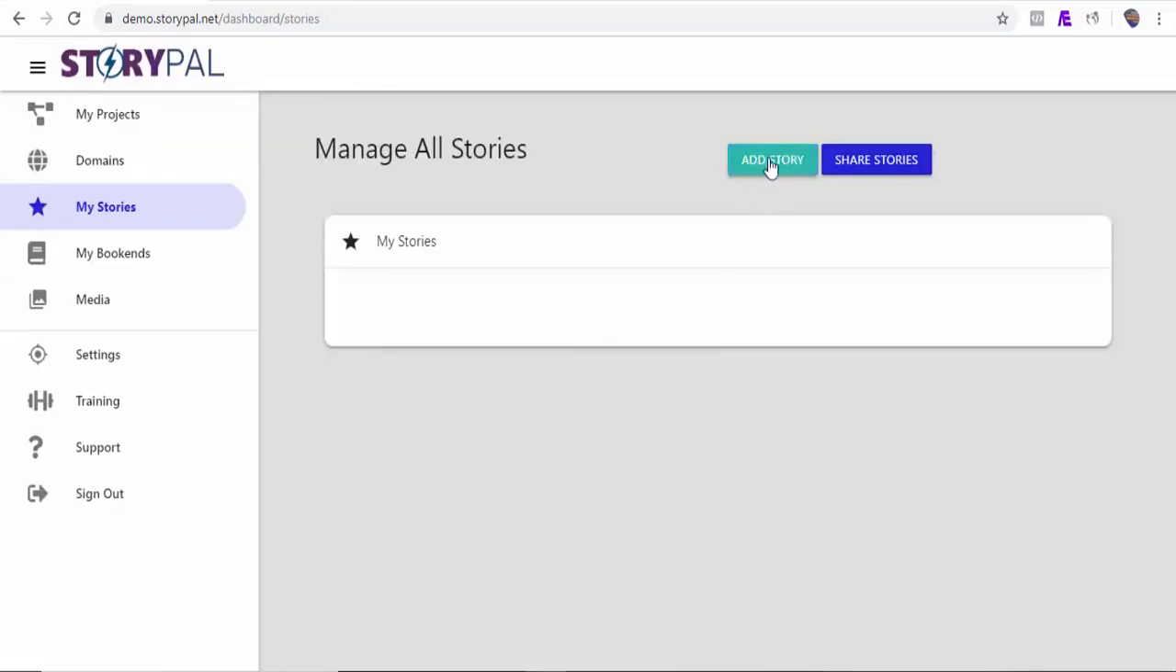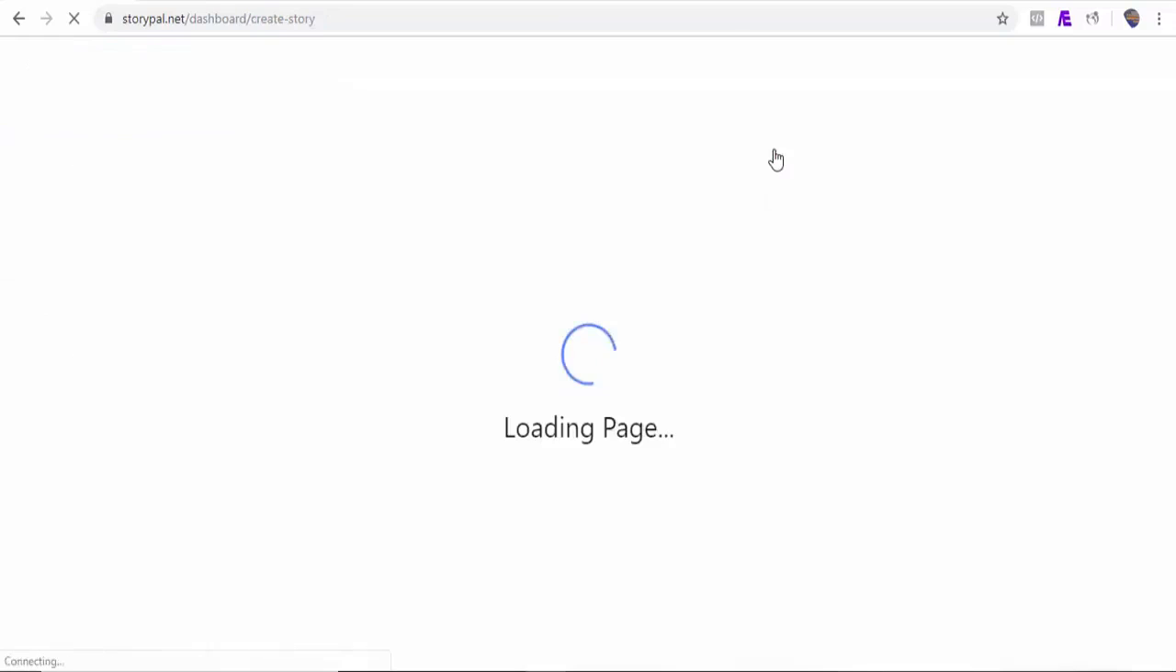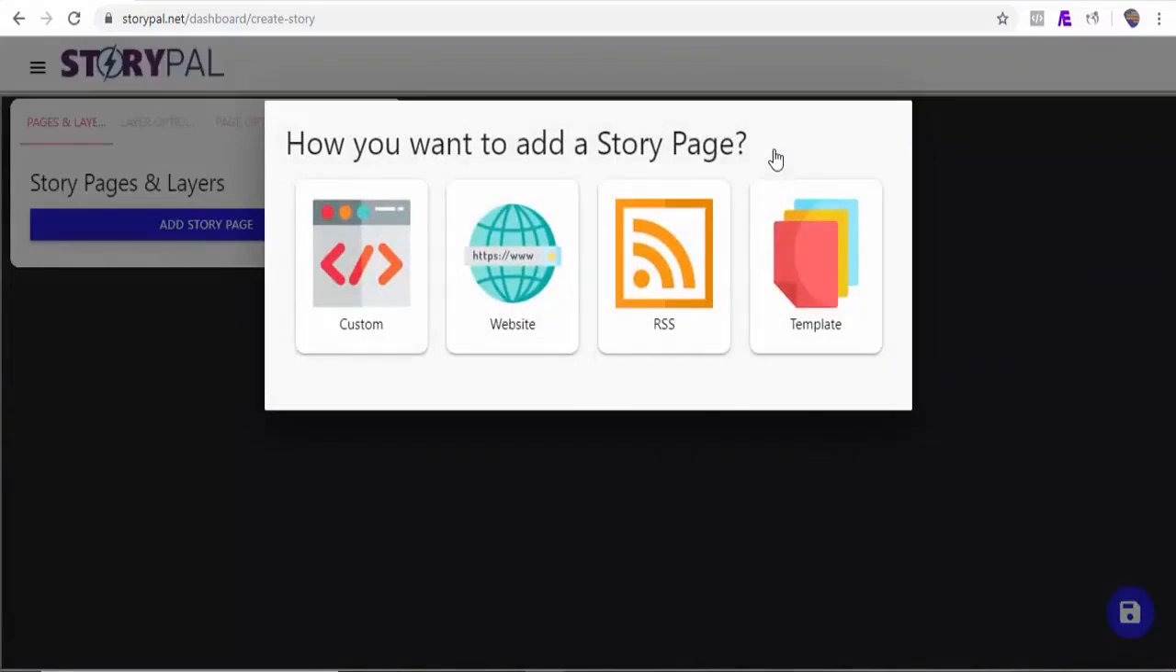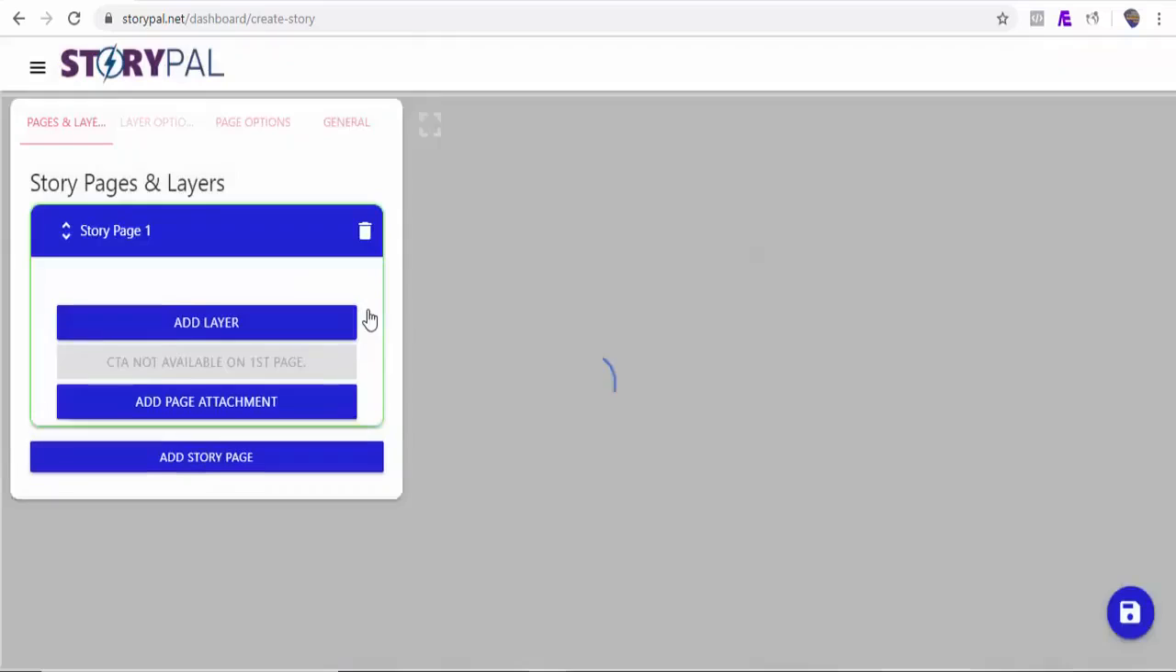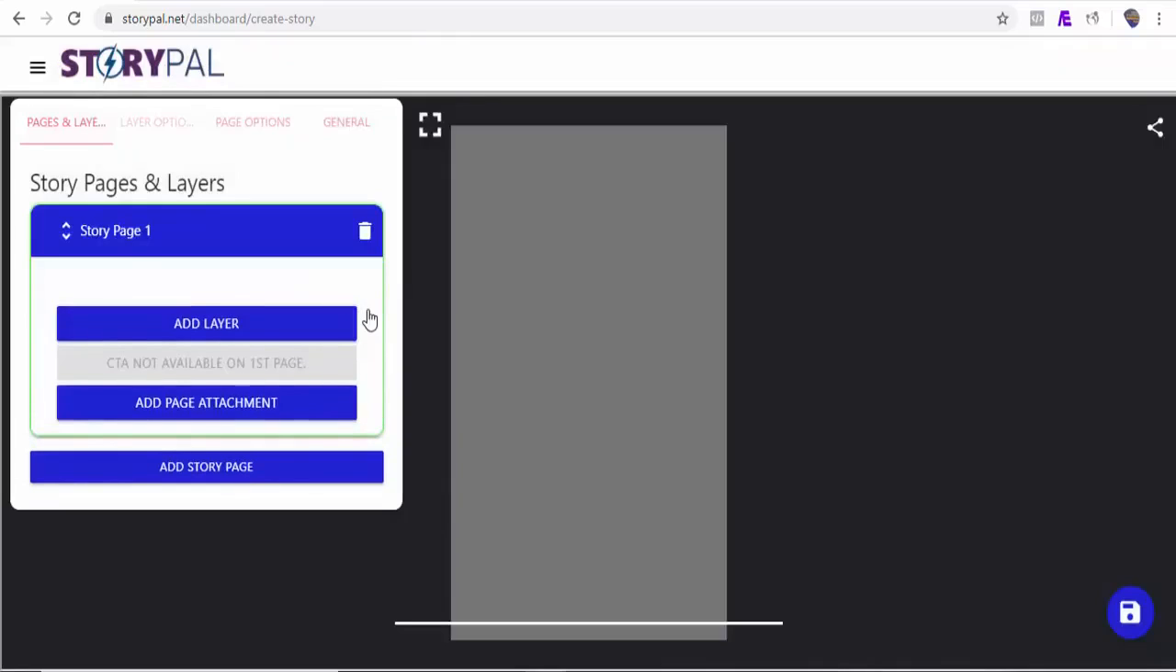Next, I'll click to Add Story. When you click on Add Stories, there are 4 different story type options. You can create a story from scratch, from a website URL, be it a blog post or any content from a website, or you can create stories from RSS feeds of any websites or blogs. And lastly, is to take advantage of our already created story templates. First from custom, where we'll try to create stories from scratch.